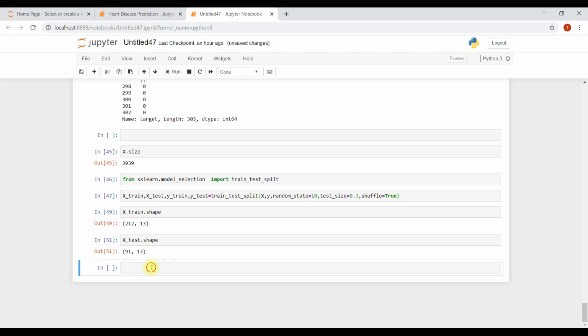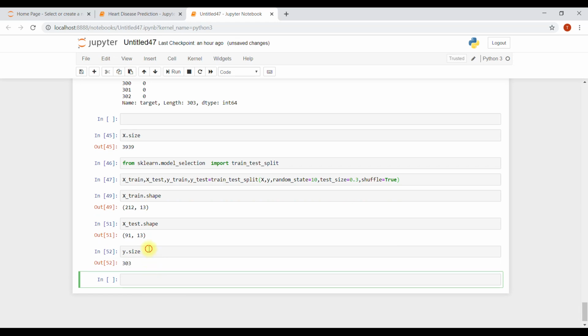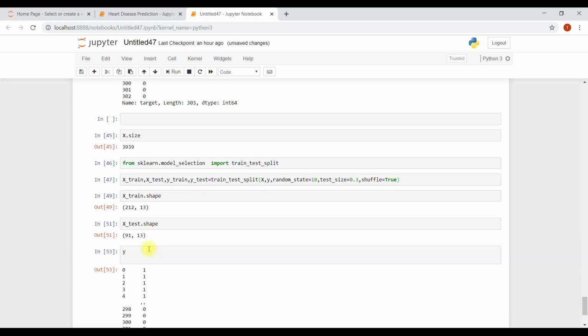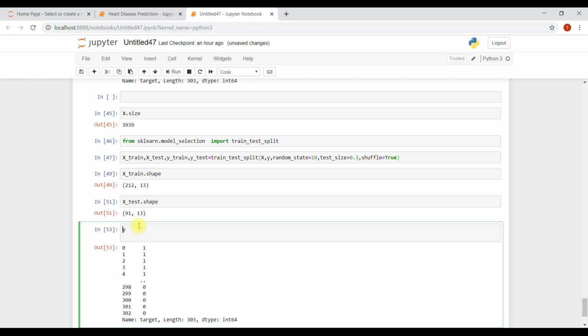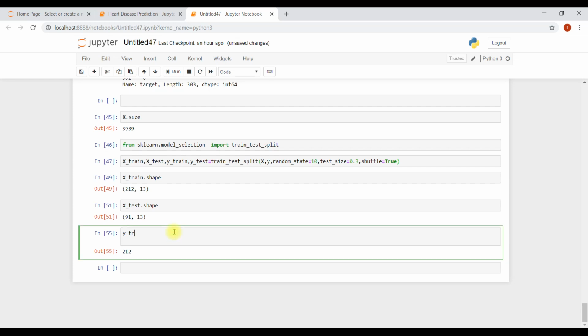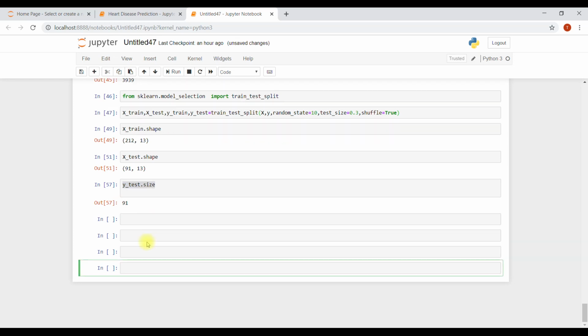Earlier the size of Y was 303. But now, after splitting into training and testing, it has been split randomly, and the size is 212 for train, and for test the size is 91. Okay, these are their labels. So now the data has been split for the training.